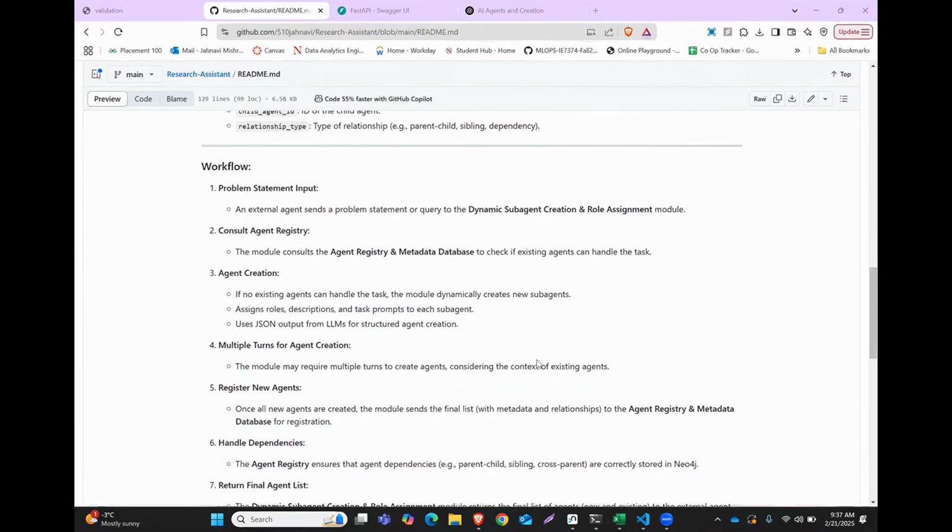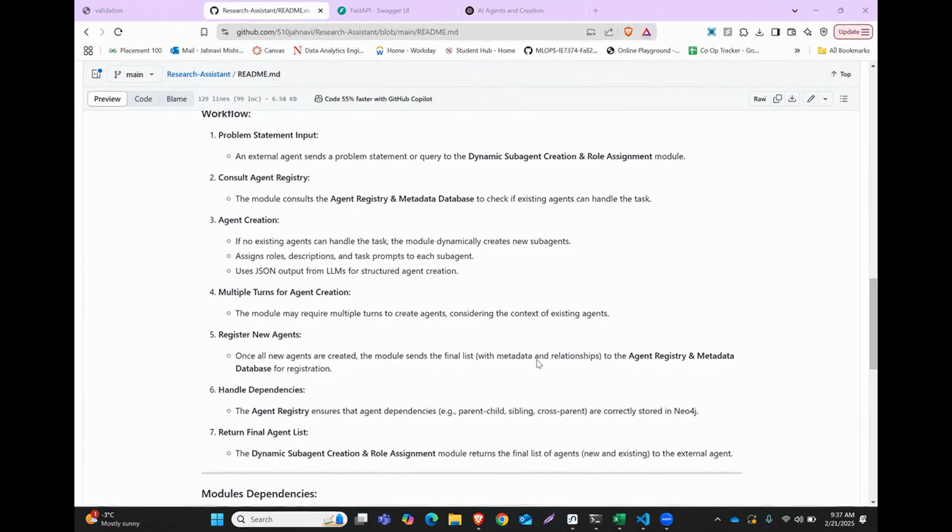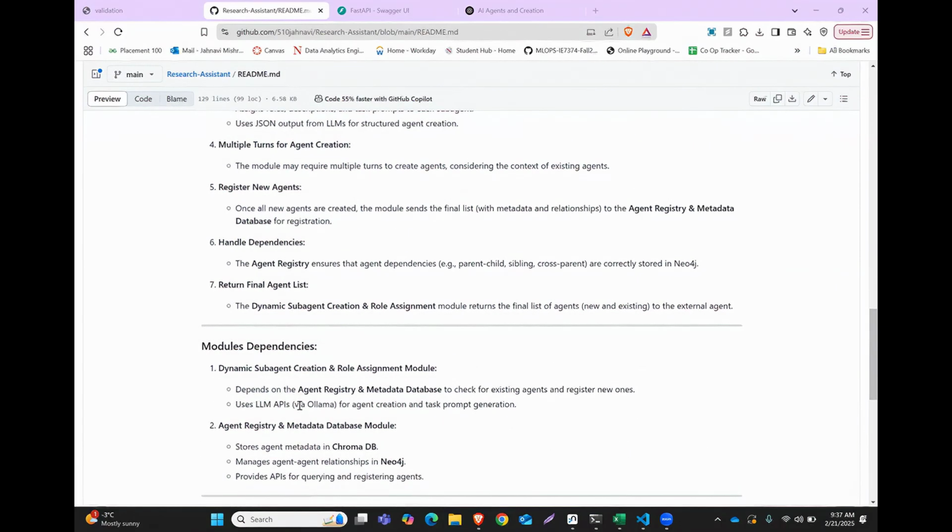Third, the module may require multiple turns to create agents, considering the context of existing agents. Once all the new agents are created, the module sends the final list of the metadata and the relationships to the agent registry. The agent registry ensures that the agent dependencies, which are the parent-child relationships, are correctly stored in Neo4j, and all the metadata of the newly created agents is stored in Chroma DB.